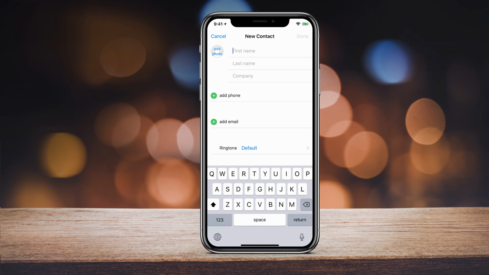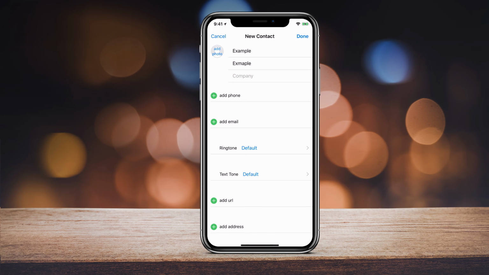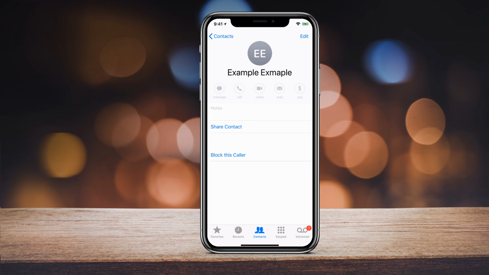And this is the page where you add a new contact. So you could add an example contact here. So you could just type in a first name and last name here. You could do company. You could even add a photo from a photo you take or from your photo library, and then go ahead and add a phone number and an email. Those are all the options that you have here. And then when you press done, it's all done.